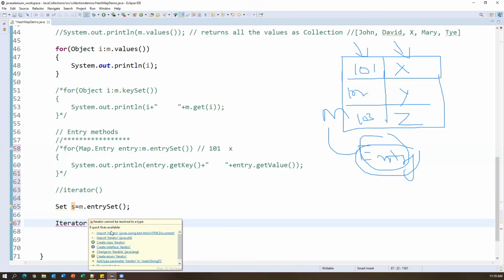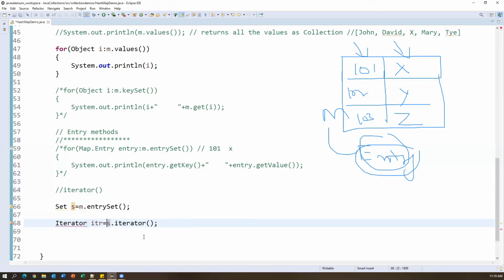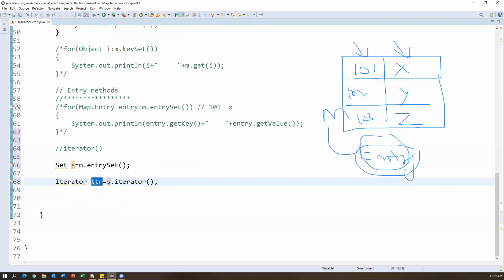So iterator also we have to import from the java.util package. Now by using this itr, we can get each and every key and value from the hash map. Let me write one while loop, and by using the while loop we can get it. First of all we need to check whether the itr has a key-value pair or not.